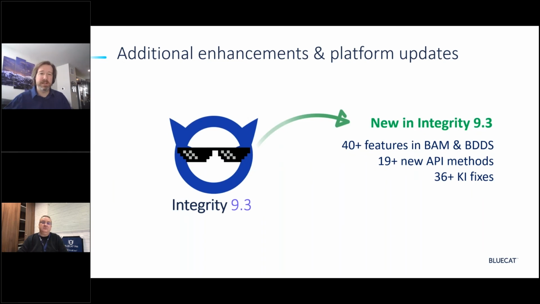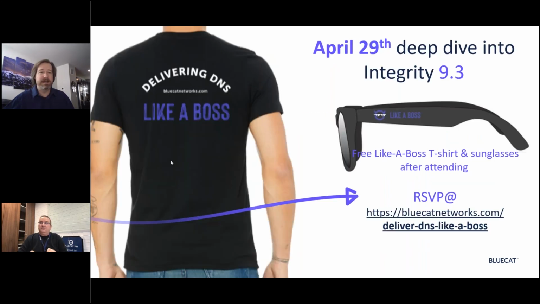Great, great. Well, hopefully we've whetted everybody's appetite. They're hungry for more. They're hungry for the deep dive. Again, there's just so much packed into 9.3. Over 40 new features, a ton of API methods, fixes to known issues customers have asked us to look at. So we've set up a deeper dive for April 29th. I'll put this in a follow-up email so you don't have to write down the URL, but you can see it, BlueCat Networks, deliver DNS like a boss.